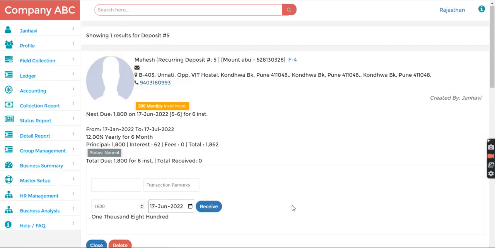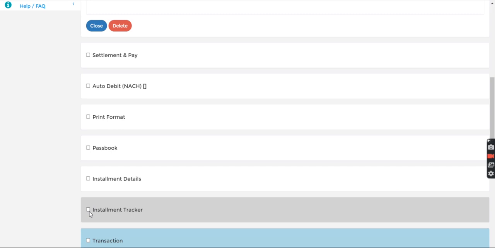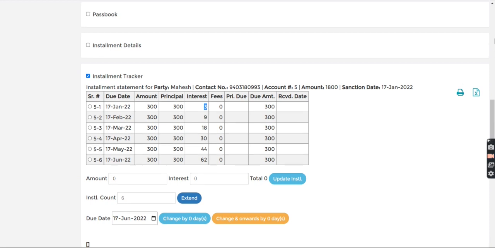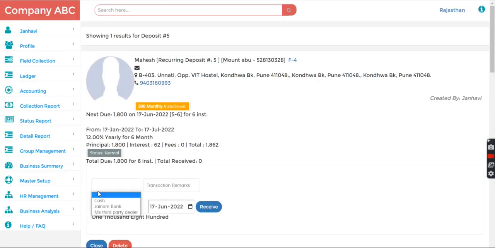So here you can see if I go to the installment tracker, we can receive this deposit with interest. So 3, 9, 18, these are the interest that we have charged, we can give to the member. So we can receive from here as I have created this backdated. So we can receive this, let's say in January I will receive 300.